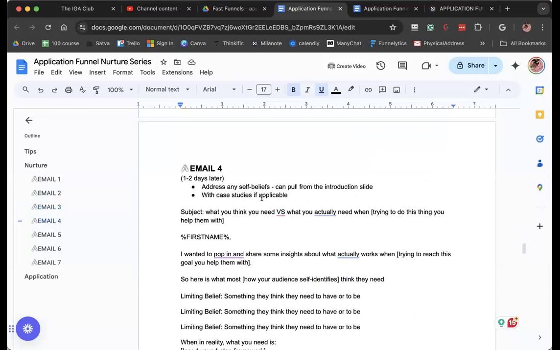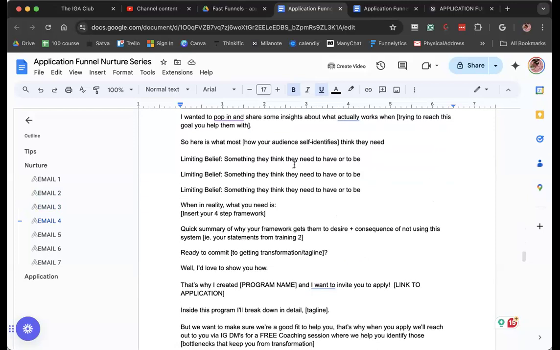So this one is around any self-beliefs. This is where you can pull in the introduction slide. I believe it's the first slides where you're saying, you're here, you're this, if you want to do this, and these are the things that you're doing, and it's why it's not working. Okay. And then you address that here, and then you go into your framework. And then at this part, you're going to do a quick summary of your framework and how it gets them to their desire. And then the consequence of not using this, which, when you've done training 2, you will be able to make that statement here.